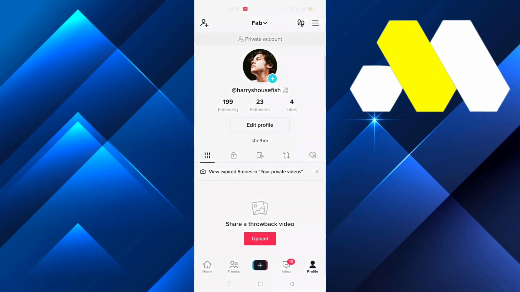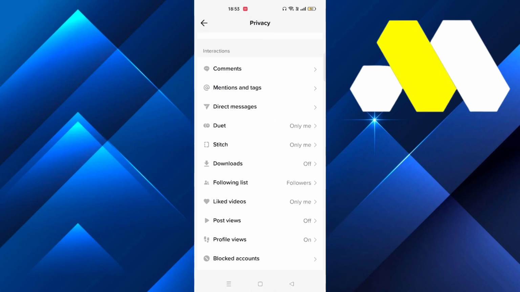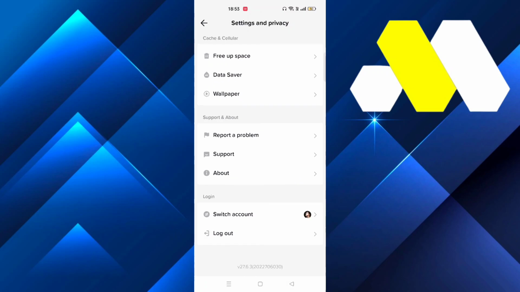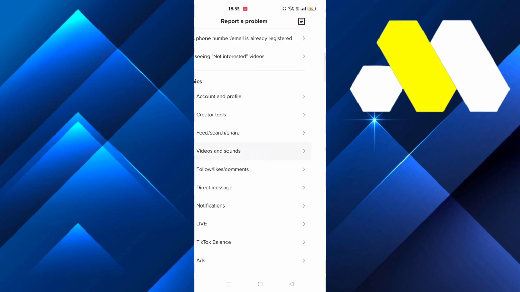After that click on this three dot button here and then go to settings and privacy. Now if you go to privacy you see there's nothing called repost here, so all you have to do is scroll down until you see report a problem and then go to videos and sounds.